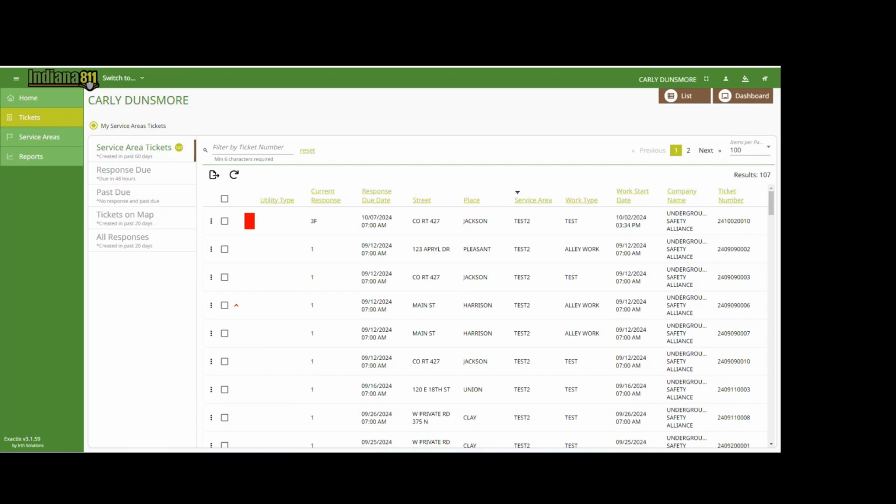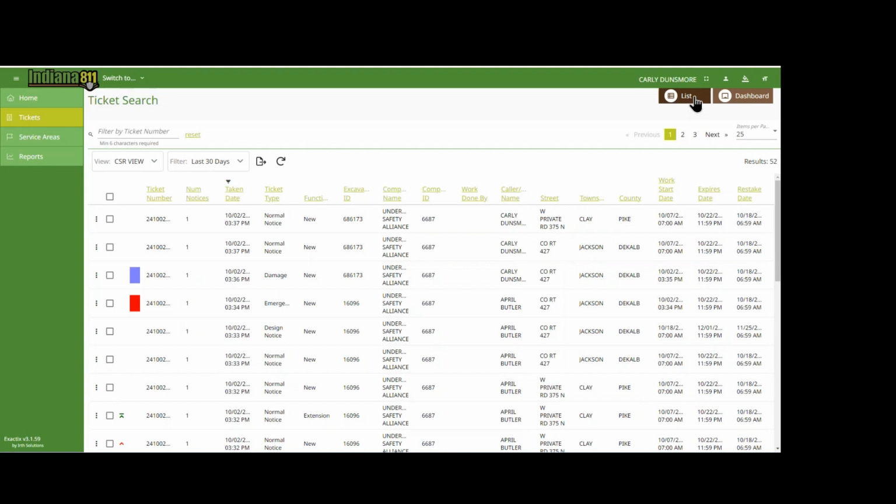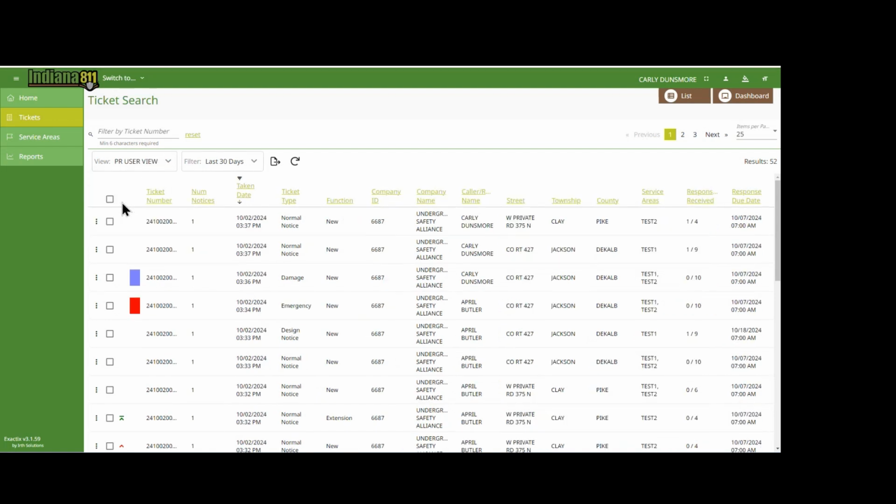The next thing I wanted to go over really quickly was filtering tickets in list view. So you do have the option to view tickets and enter responses by selecting list in the top right corner of the screen. You can adjust the view and filter drop-down menus, as well as configure your own view depending on your needs. So I'm going to go ahead and select the positive response user view, and then I'm going to select configure.